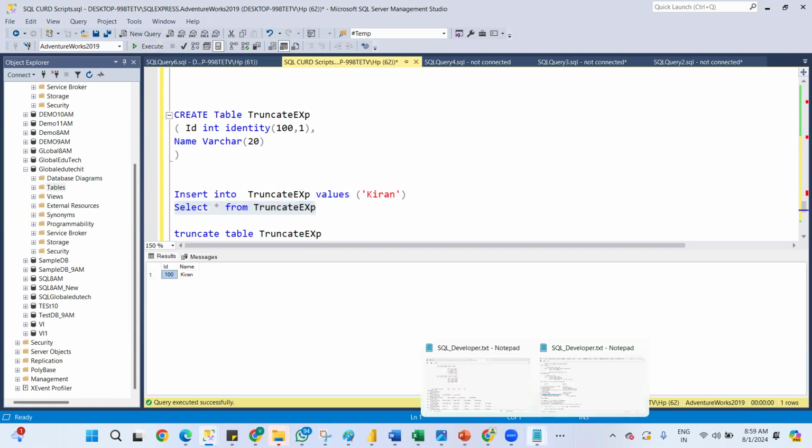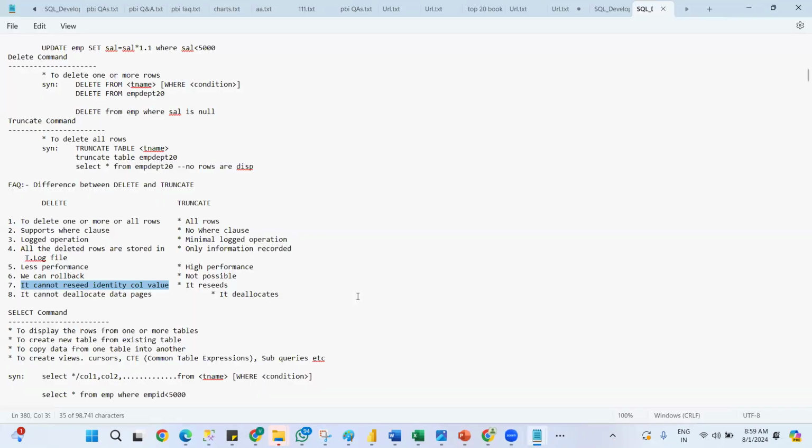So this is the major difference between them. Delete cannot reset the identity column value.